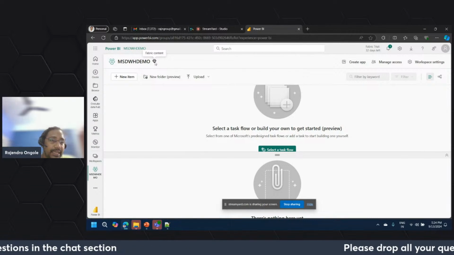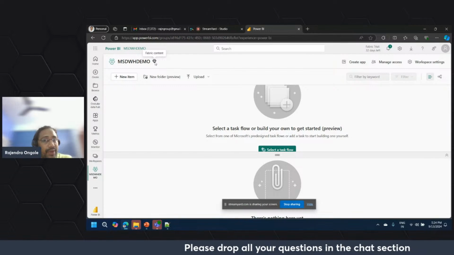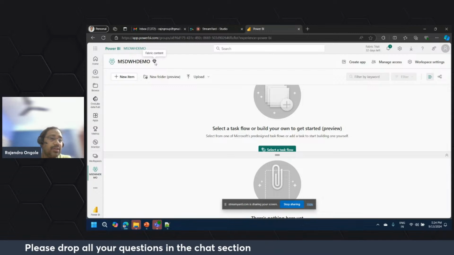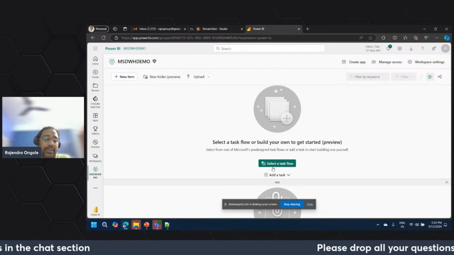So you can see a diamond symbol. This is going to be in Fabric content. Currently I'm using the Fabric trial version. So it's in Fabric content. So how are we going to configure the data warehouse? This is the next important thing.